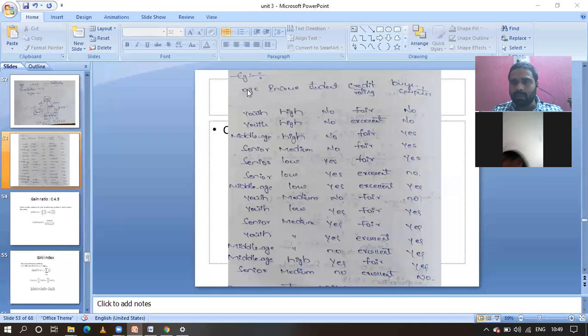Age has the highest gain value, that is 0.25, so we are going to make age the root of the decision tree, the decision maker at the root. We are going to make this the root for the decision tree, guys, and it will have three branches: income, student, and credit rating.